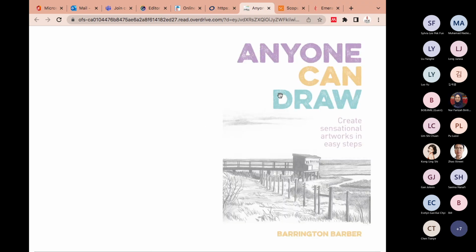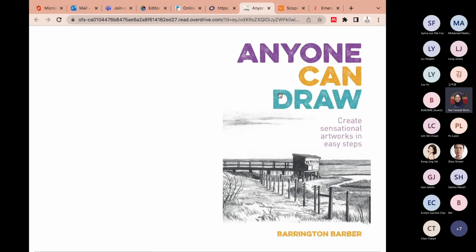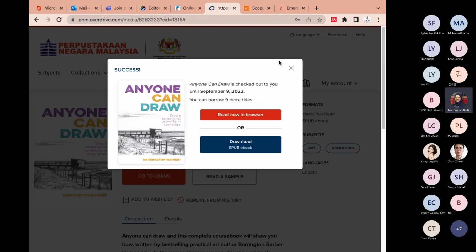After 7 days, it will automatically be returned. Because one time only one person can borrow, similar to the physical collection. Once you borrow, no one else can read it. So after 7 days, it is automatically returned. Okay, so this is an example. You can also use the National Library online resources instead of the UCSI Library.